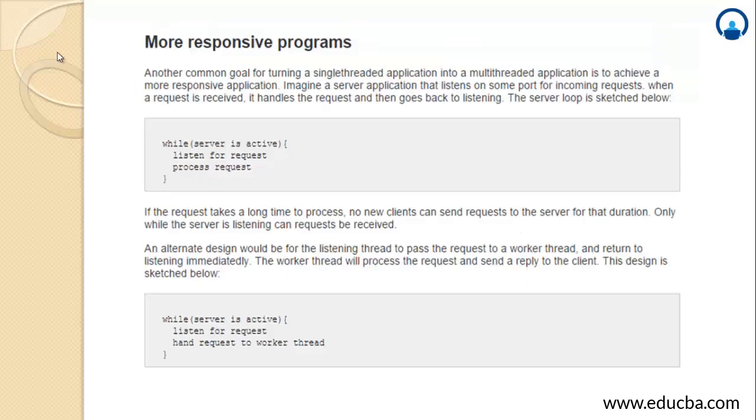Talking about more responsive programs, another common goal for turning a single-threaded application into a multi-threaded application is to achieve a more responsive application. Imagine a server application that listens on some port for incoming requests. When a request is received, it handles the request and then goes back to listening. The server loop is sketched below.